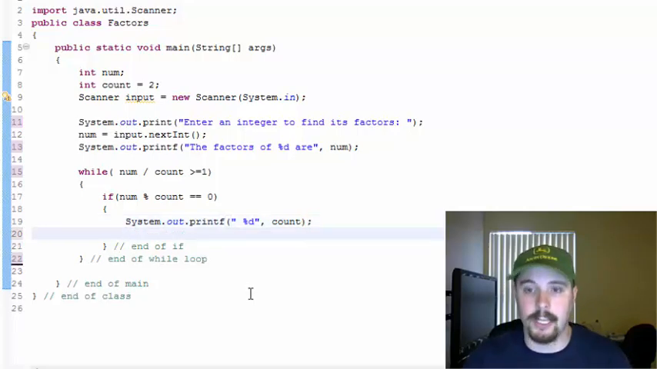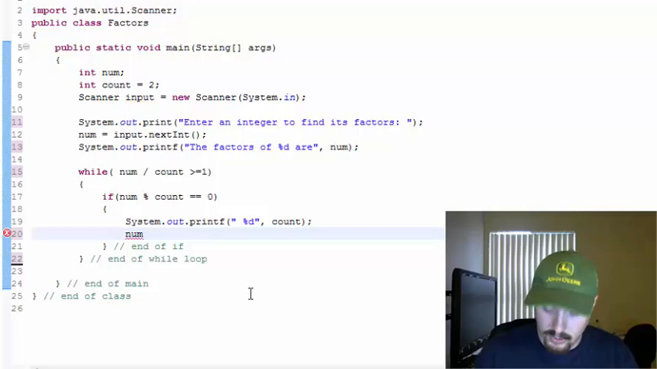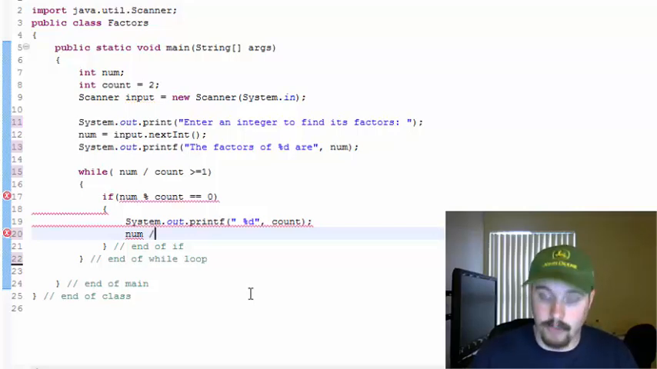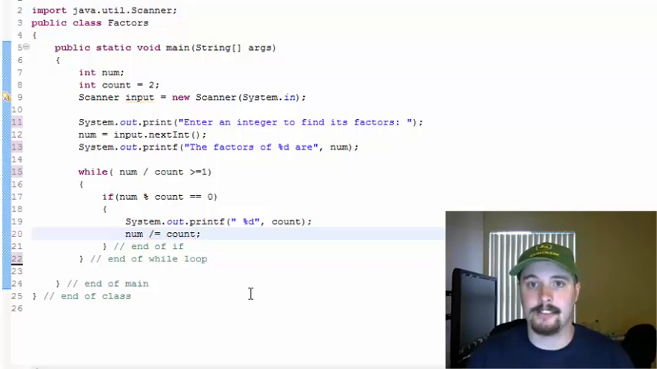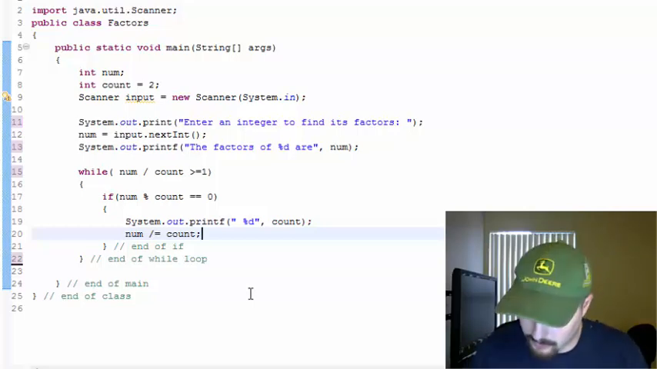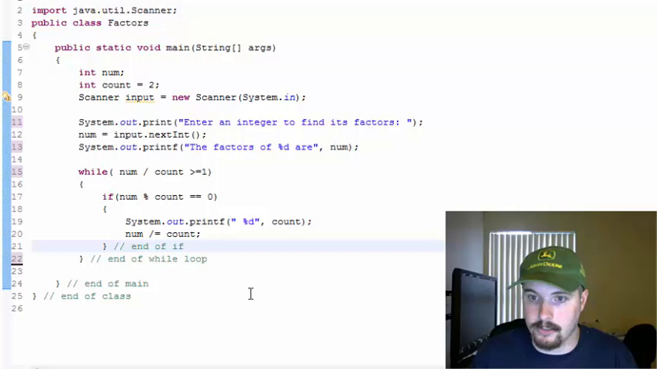Okay, next thing we need is we actually need to make numbers smaller. So we're going to go ahead and do the division math for us. So we're going to do num divided by equals count. Simply put, that is saying num equals num divided by count. It's just a little shorter way of writing it. So now that we have that, now we're done with our if statement. That's all we need to do in it.